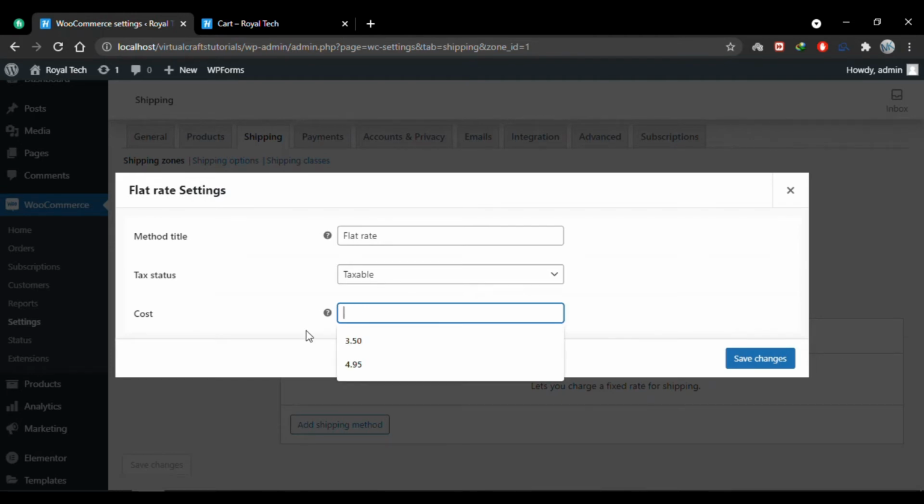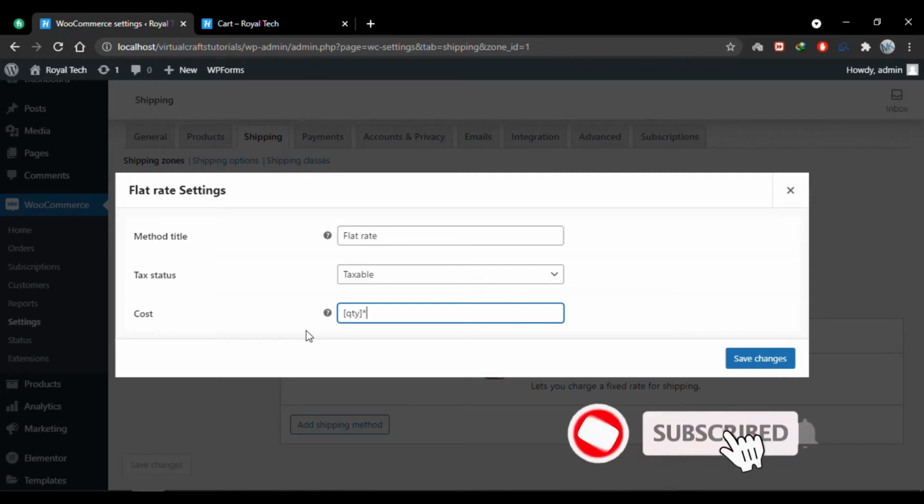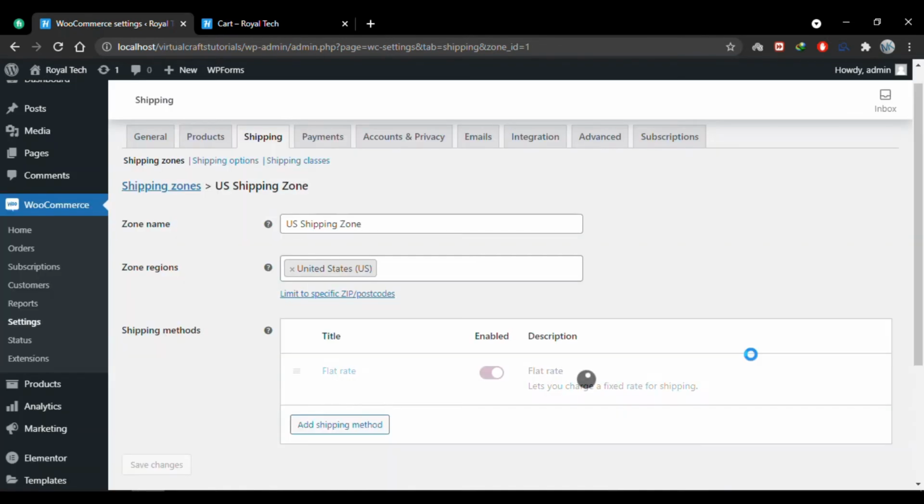For that, we'll have to write a formula in this cost column, and to specify a shipping rate for every product in the cart, you'll have to add opening and closing square brackets, and inside the square brackets write QTY, which stands for quantity. Now this determines the total quantity or total number of products present in the cart, and then we'll multiply this quantity with a flat rate shipping per product, which is, let's say, 3.50 again. I'll save the changes.